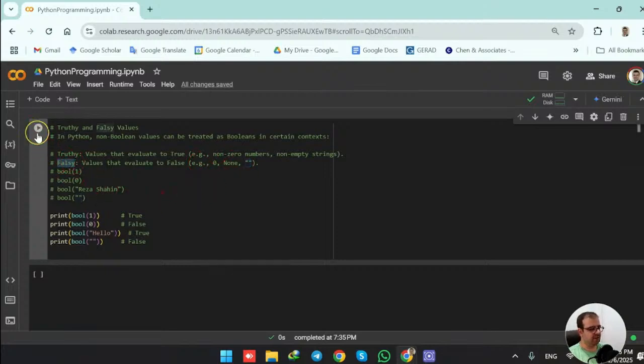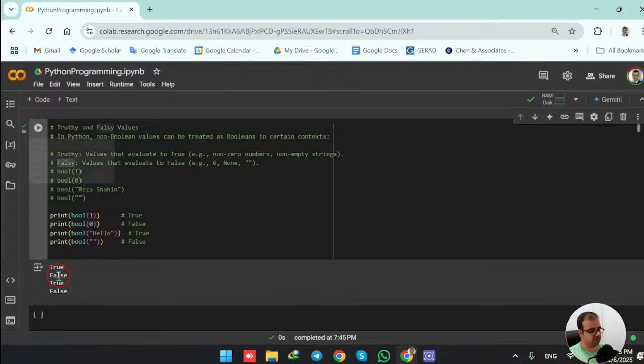So when I run the code, we see that number 1 is true. When we're running with 0, it is false. When we are having a non-empty string, it is true, and an empty string is false.